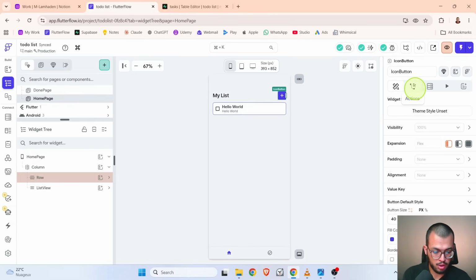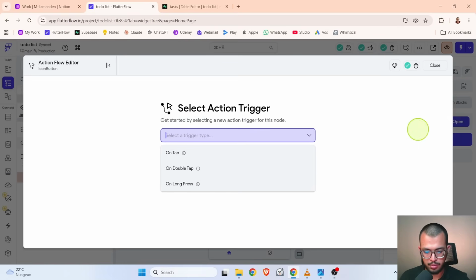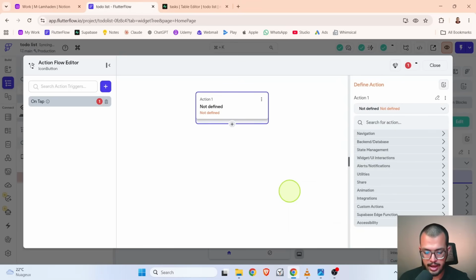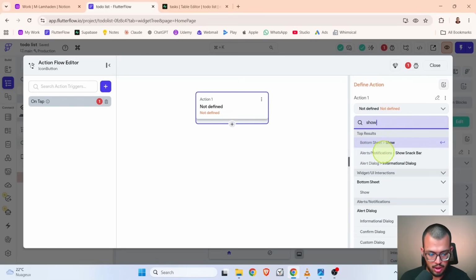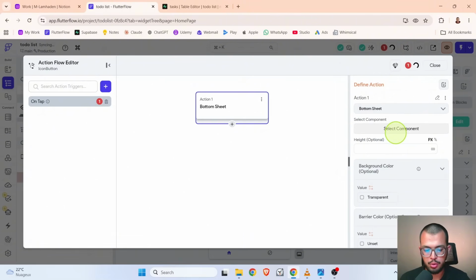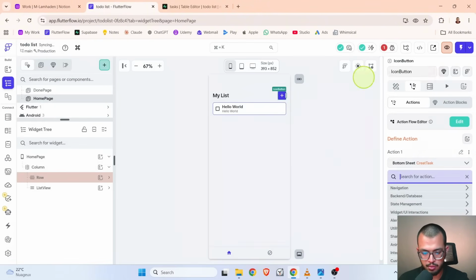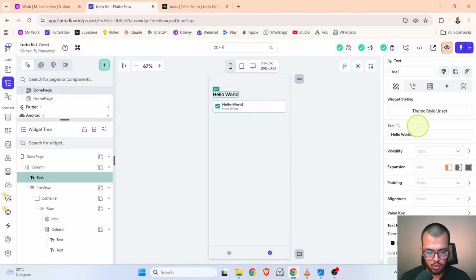Now this time we are going to go to the logic, which is actions, and open it. When you tap it, you can either tap, double tap, or long press. This is what we have on mobile. But if you tap once, we'll add an action. This action will show you what? Search for show, click on show, and then you can select the create task component. Now once we click here, that task will show up, because we have triggered it. One thing I would want to change is that to done.